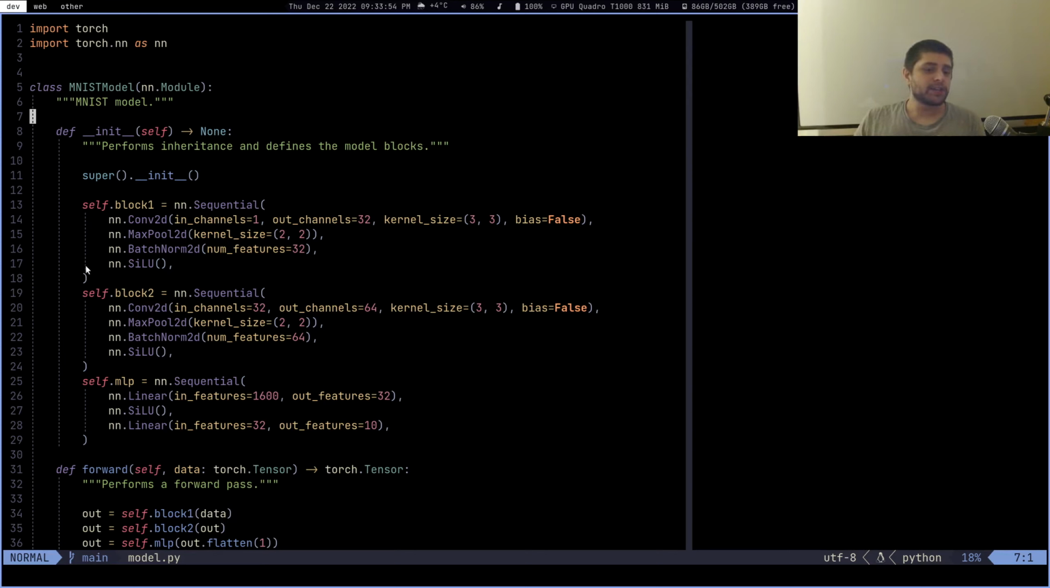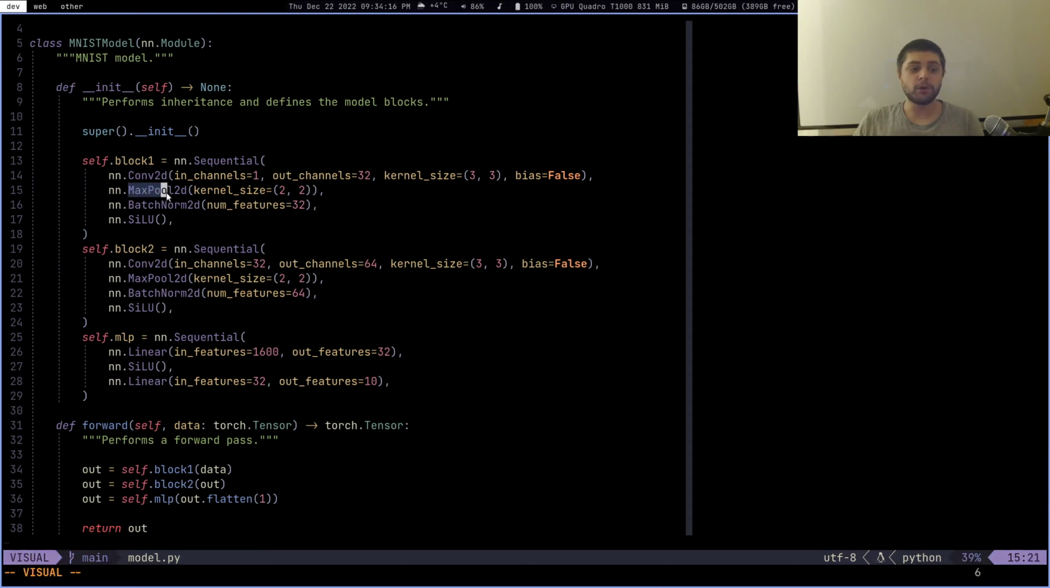Now, you can see what I do in block 1 here. I define what's known as nn.Sequential. It basically allows you to chain these different functions, or in this case, these are more like classes in a way. And in this case, what we do is we first do a 2D convolution, then we do what's known as max pooling. We do a 2D max pooling.